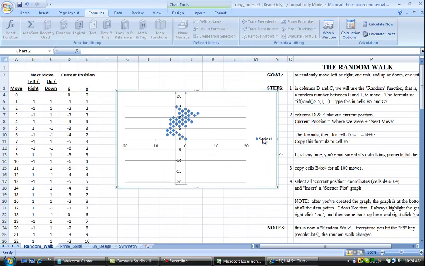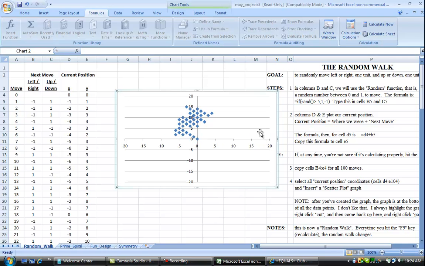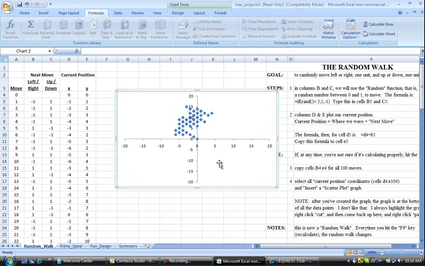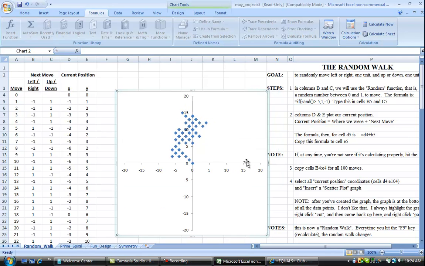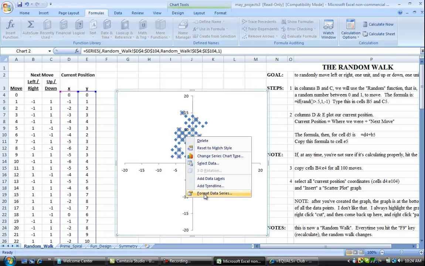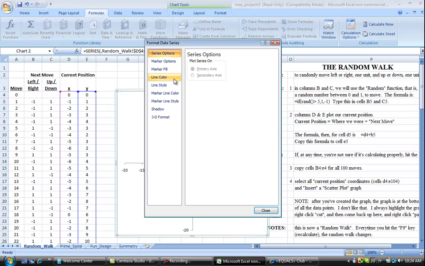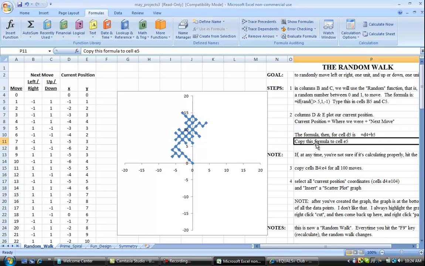I also like to get rid of some of this extra stuff here. I don't need that. I don't need the grid lines. And because each of these axes goes from negative 20 to 20, let's square this up. Also, I've plotted points here, but really it's a route. So let's select the data series, right-click, Format Data Series. Let's add a line color here, a solid line. Okay, there we go. Calculate now.